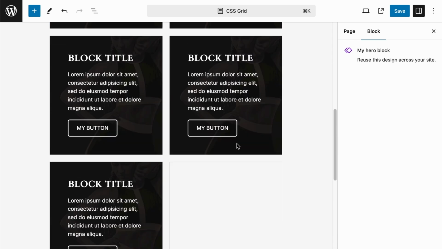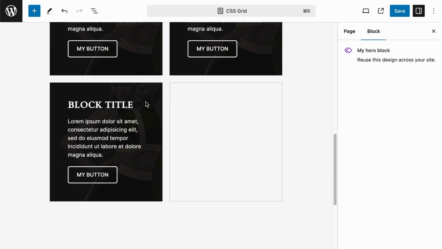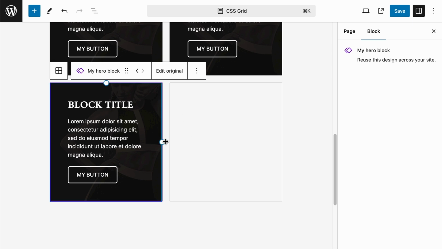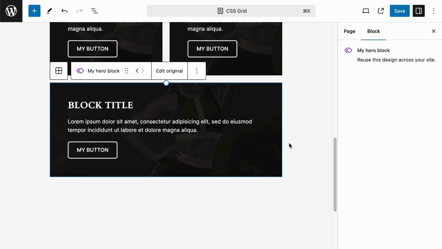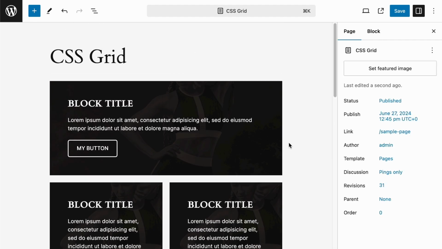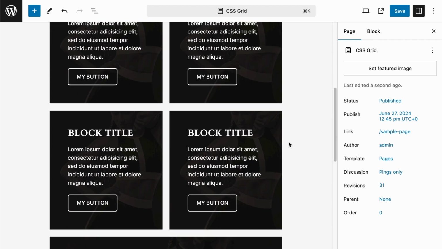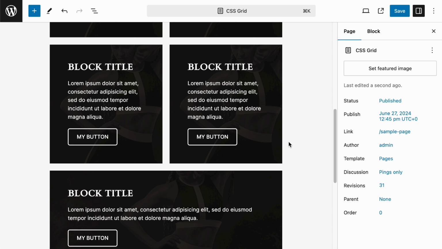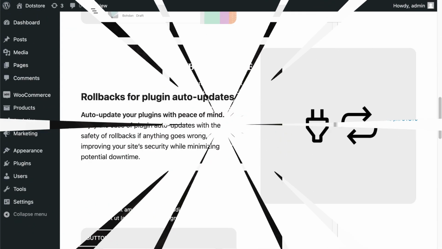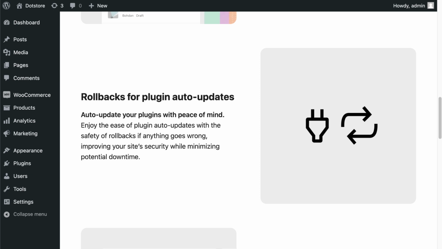Similarly, if we scroll down and grab this last element and stretch it to make it a full width column, this allows for a more visually interesting layout. It's pretty cool how this works, and hopefully, this feature will expand in the future. The first version may be quite limited, but we can expect more control and flexibility with CSS Grid in future updates. Another interesting feature is called Rollback for plugin auto updates.